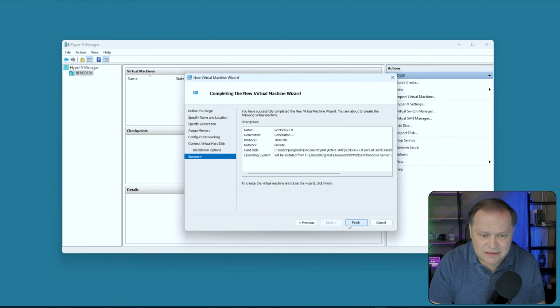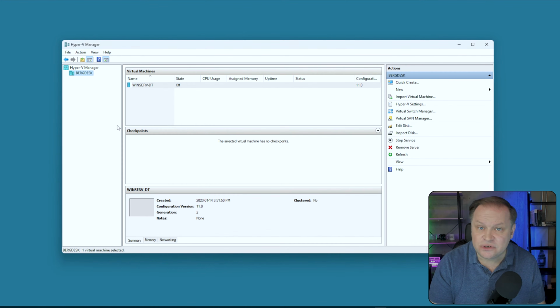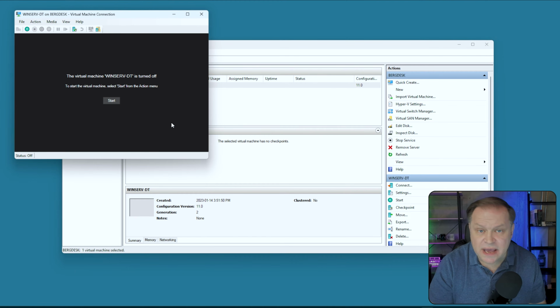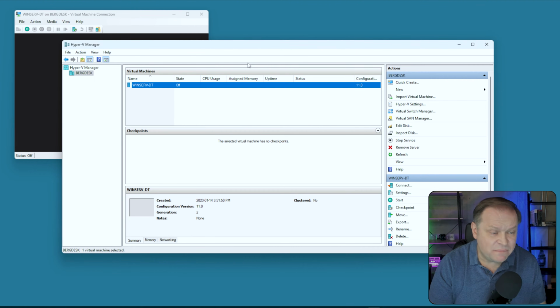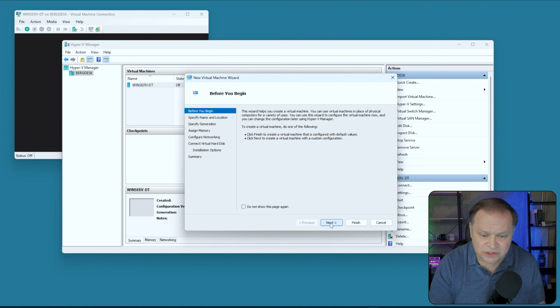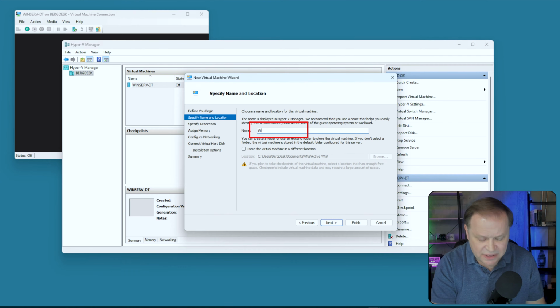Next, and finish that wizard. That virtual machine is ready for me to go. I'm going to connect to that VM. Now, before I turn that on, what I want to do is I'm going to build my second virtual machine. I'm going to move back to Hyper-V Manager, and I'm going to right-click on my server name again, another new virtual machine wizard. Next, let's call this WinServ-Core. This will be my server core installation.